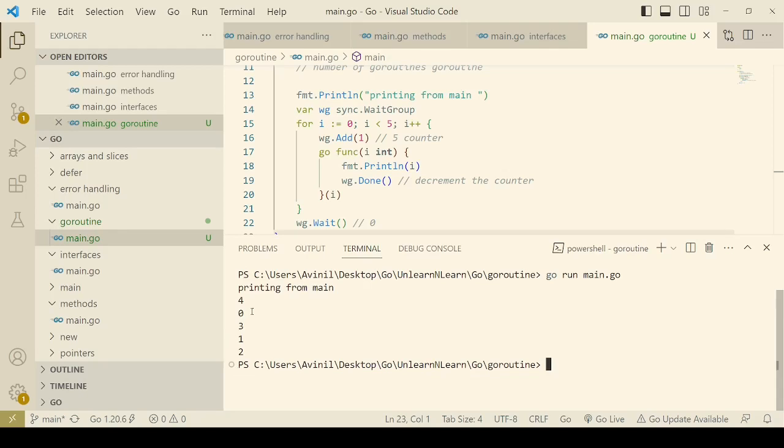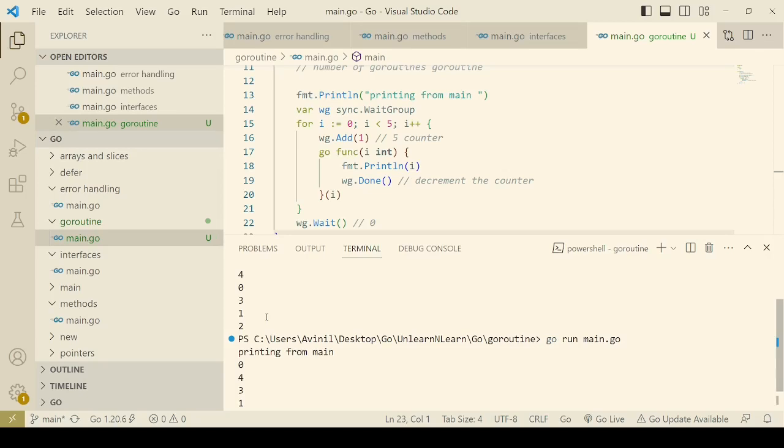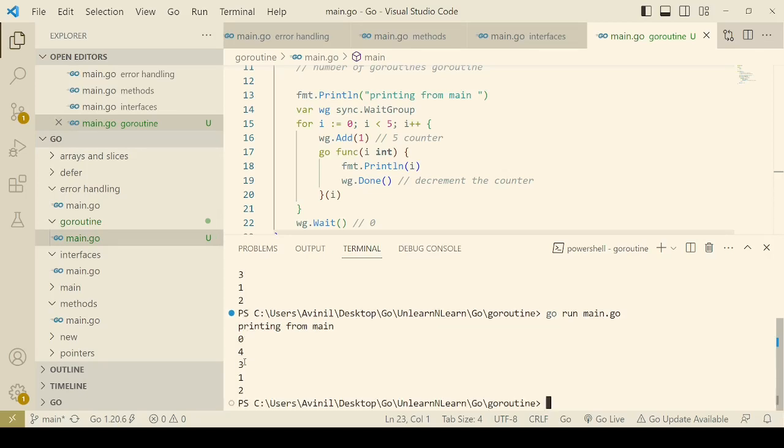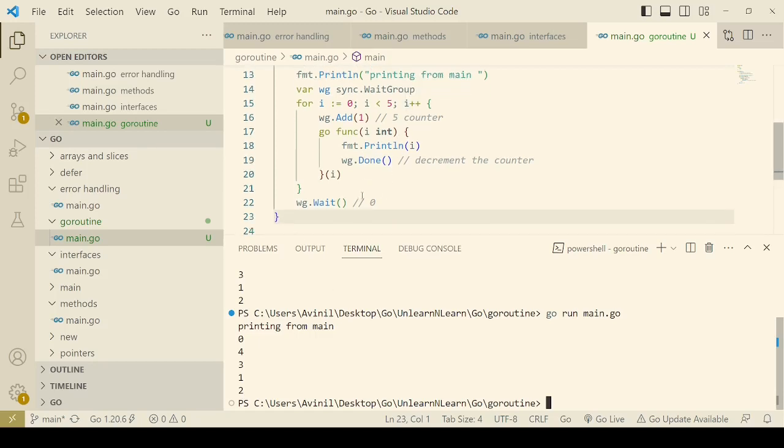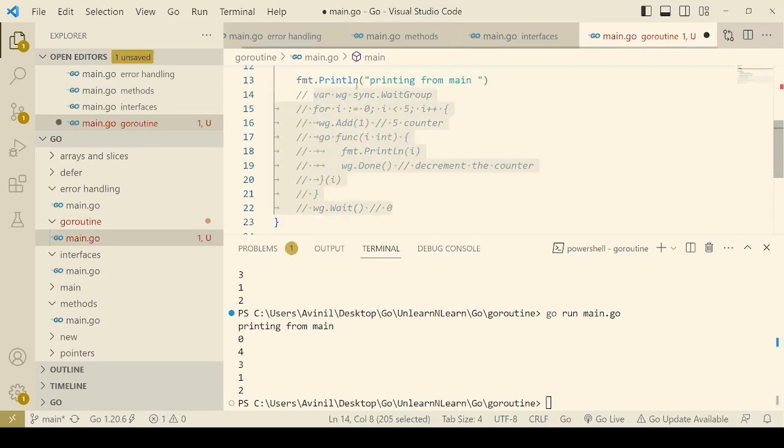So we can see the output 4, 0, 3, 1 and 2. Here we can see that the order of execution is not guaranteed. So if I run it once again, we might see a different output. See, here we saw 4 first and then 0 first. So the order of execution is not guaranteed, but all of them have executed, 0 to 4, all of them are there. Because of wait group, this is executed.